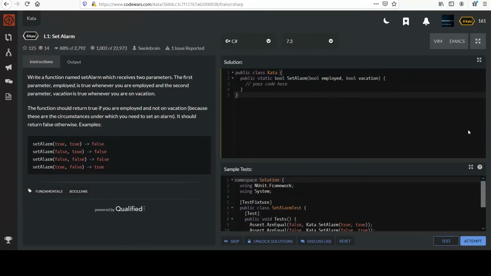One's called L1 set alarm. Write a function named setAlarm which receives two parameters. The first parameter, employed, is true whenever you are employed, and the second parameter, vacation, is true whenever you are on vacation. The function should return true if you are employed and not on vacation, because these are the circumstances under which you need to set an alarm.